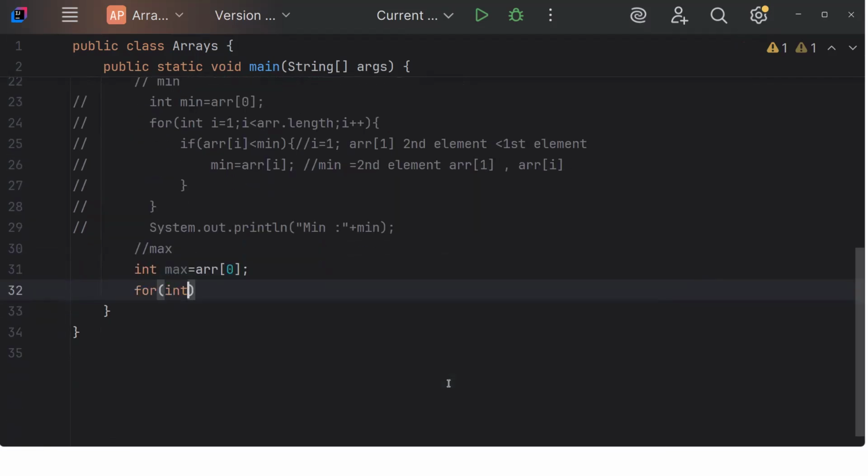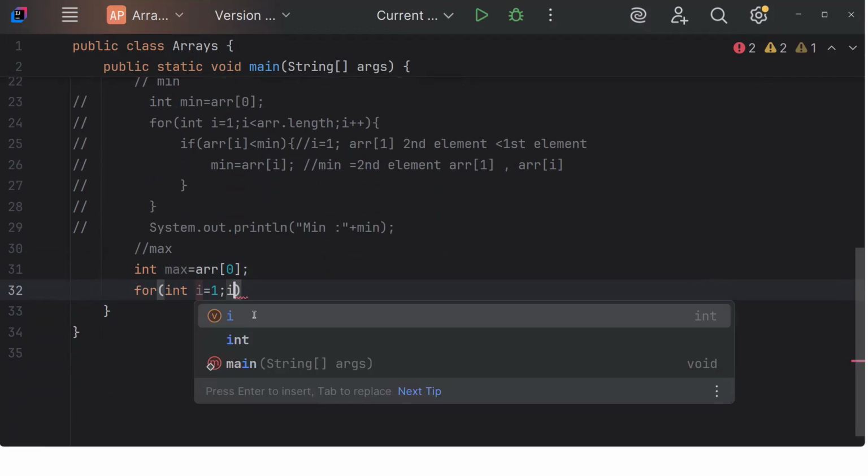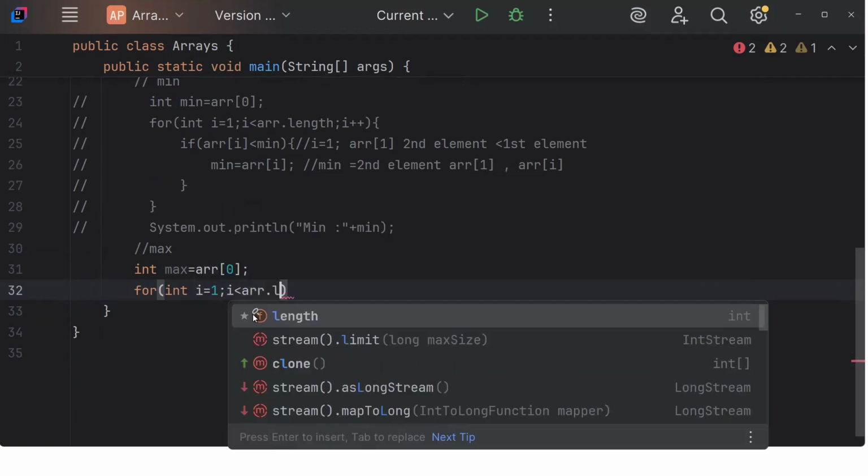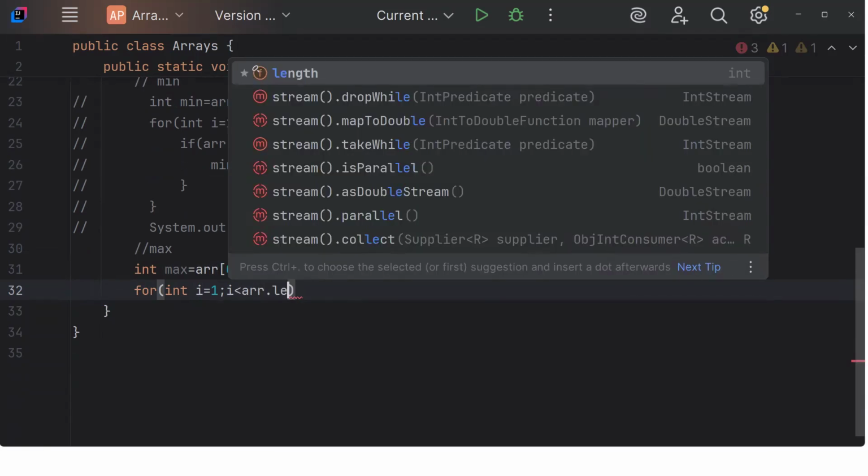Then I'll go inside the loop. For int i from the first element, when I say i equal to 1, from the second element, I will be checking i less than array.length for all the elements.